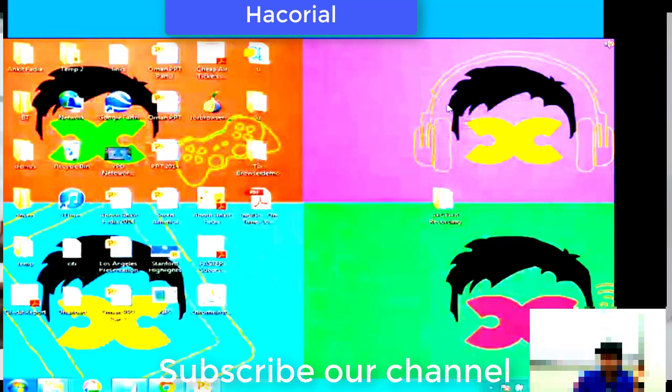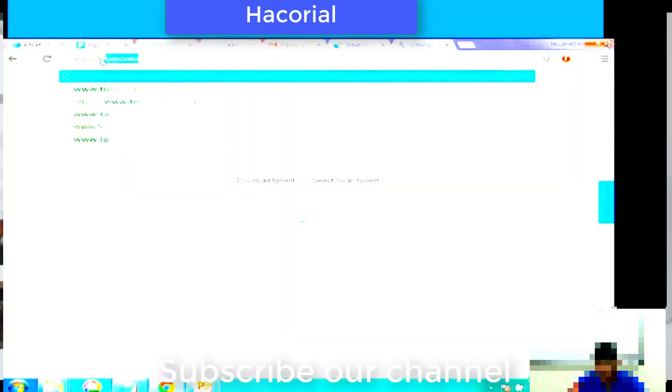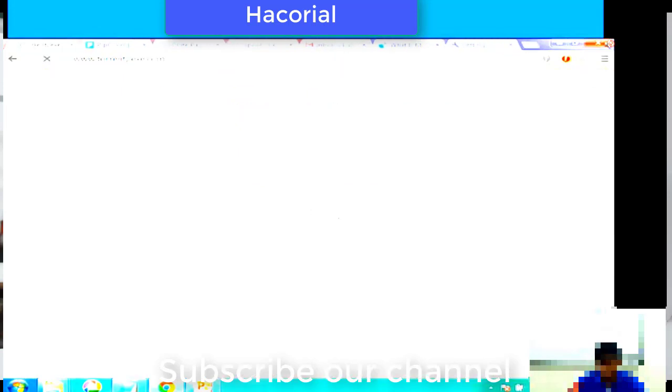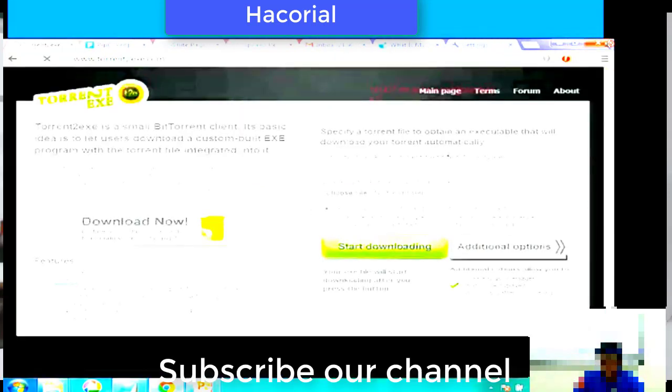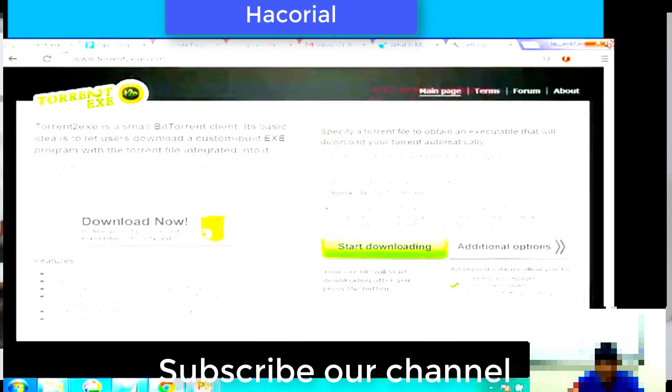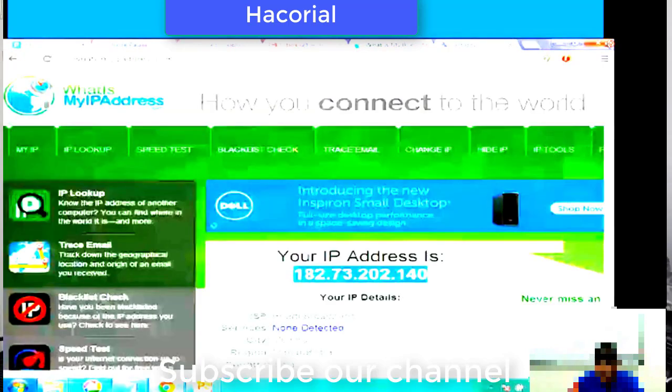While Tor is opening, I'll just show you some of the websites that I skipped earlier. This is what bitlet.org looks like. And let me show you torrent2exe.com. So this is what torrent2exe.com looks like.